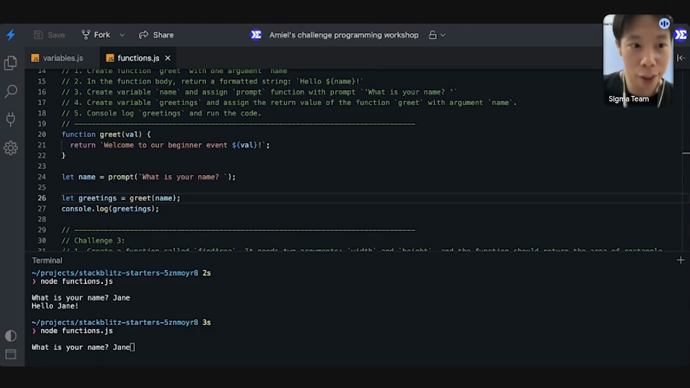So I have a function greet over here, and then I have a variable that calls the function prompt, which asks what is my name, and whatever you key in gets saved into this name. Okay. Then I call greet again, which is this function here, and I store the return in this variable.